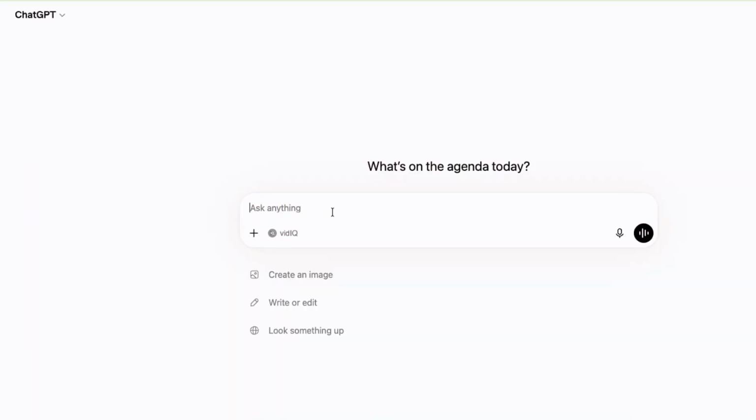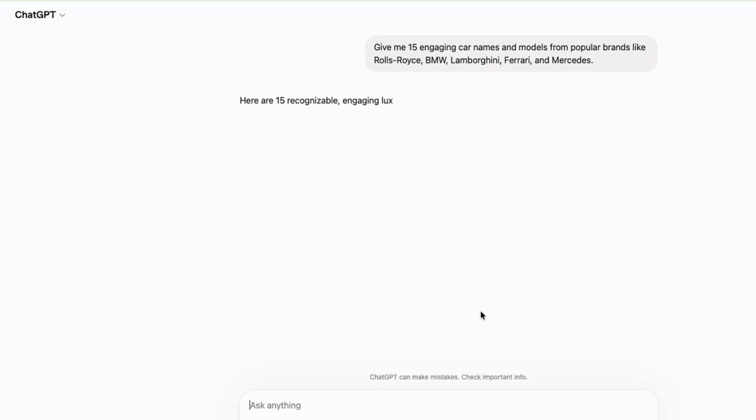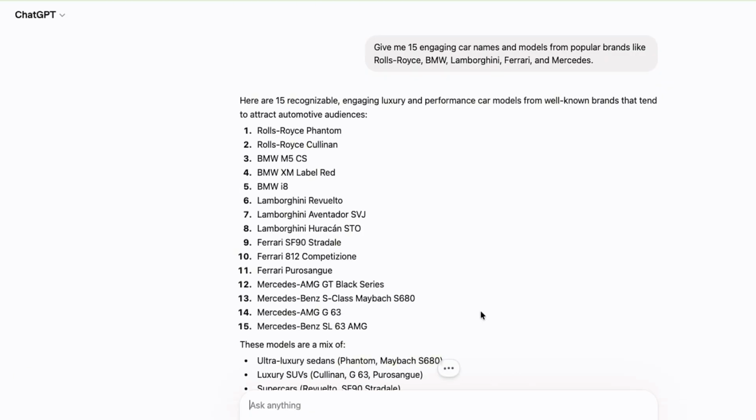The first step is opening ChatGPT on your computer. Once you're there, enter this simple prompt. Give me 15 engaging car names and models from popular brands like Rolls-Royce, BMW, Lamborghini, Ferrari, and Mercedes. Hit generate, and within a few seconds you'll receive a list packed with attractive car models.